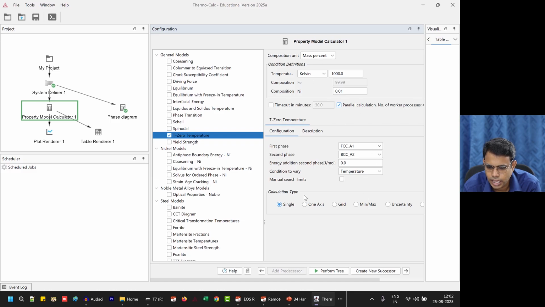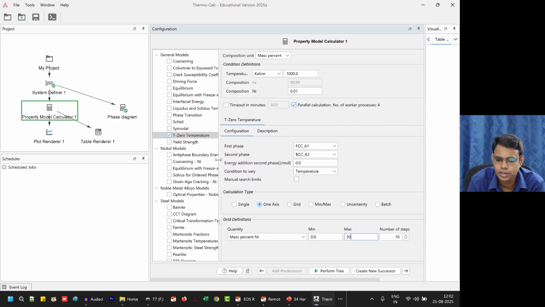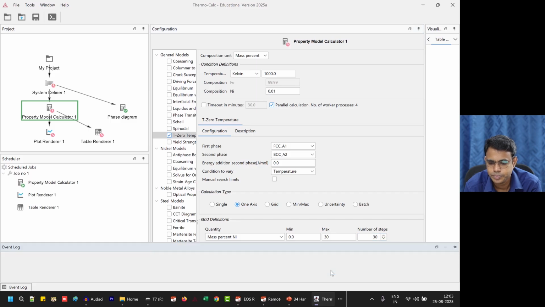And here in the calculation type, use one axis, and in grid definition use mass percent of nickel going from 0 to 30. And in number of steps, also choose 30. This is important because if it calculates at different step sizes, the calculation may go slightly wrong. So better you choose 30 here, and then click perform.